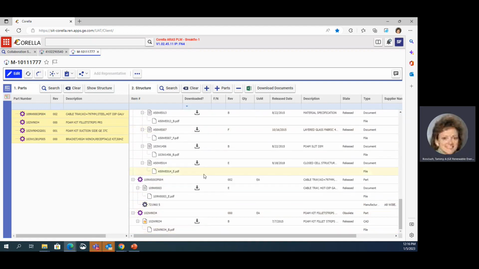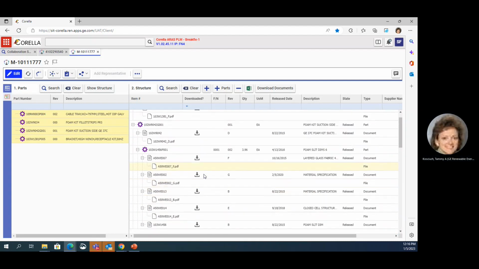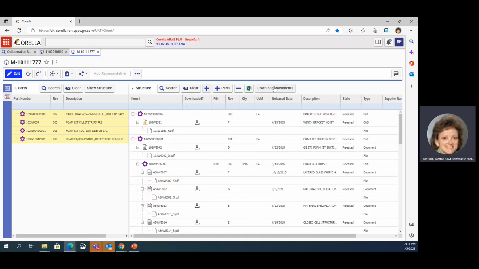And you can see I haven't downloaded any of these. Like I said, if I don't select anything and click Download Documents, I'm going to get everything in one zip file. If I highlight just a part and click Download Documents, I'm going to get just the definition related to that one part. If I highlight just a document, then I'm only going to get that one document when I click Download Documents. Okay? Regardless, this is not going to be immediate.